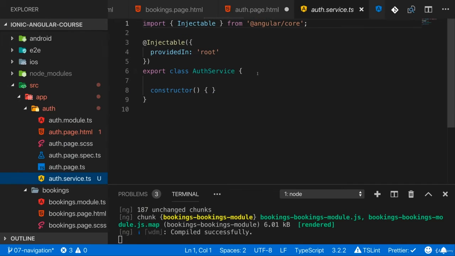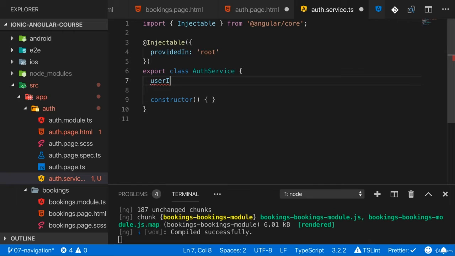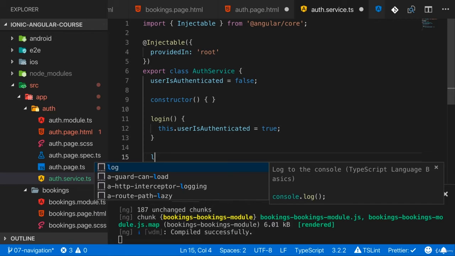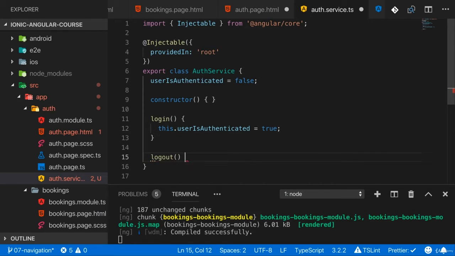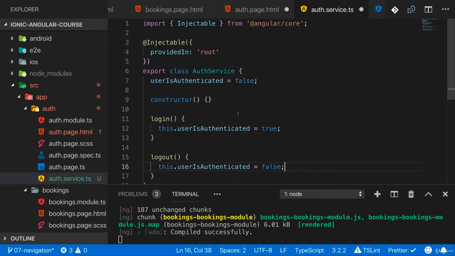And that auth service file, for now, will simply have a user is authenticated property, which is false as a default, let's say. And I will add a login method here, which sets user is authenticated to true. And I'll add a logout method to that service, which when called will set user is authenticated back to false, so that we simply have that dummy authentication flow. That is all. Nothing too fancy, of course.